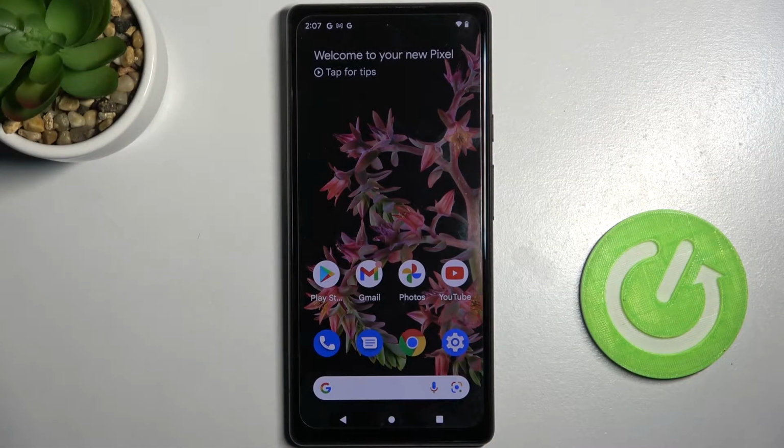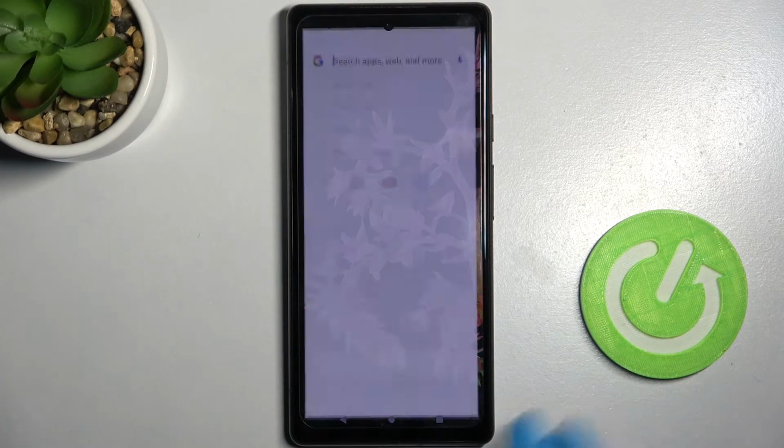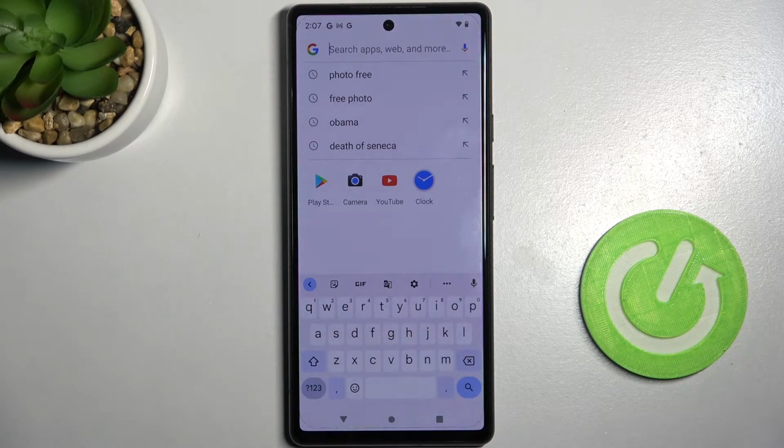Hi! In front of me is Google Pixel 6 and today I would like to show you how you can customize the theme of your keyboard on this smartphone.